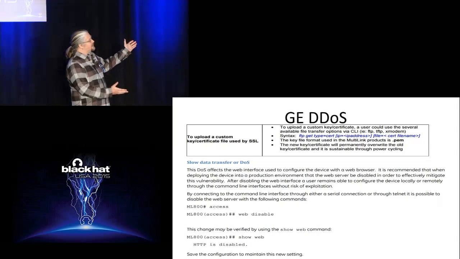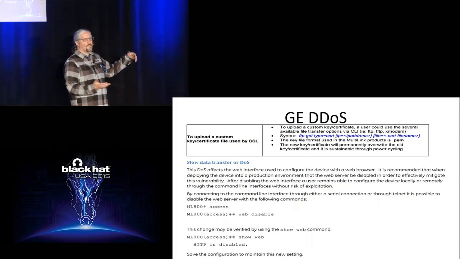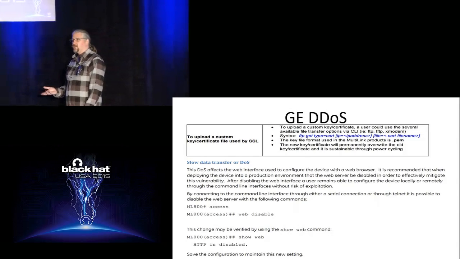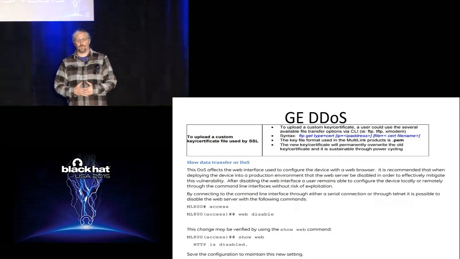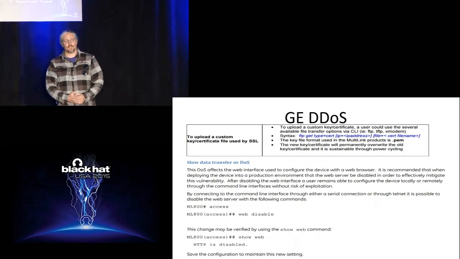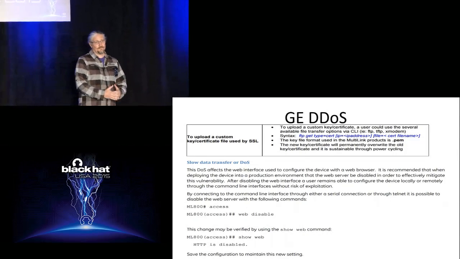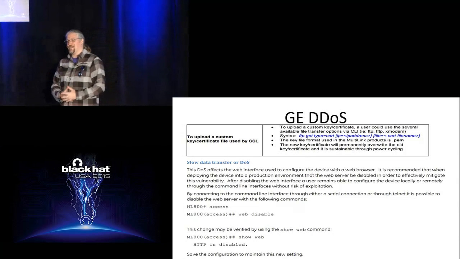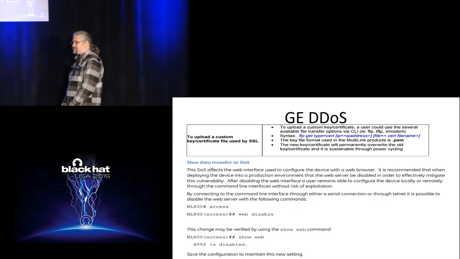I'm also not particularly impressed with this approach, right? Essentially, there's a DOS in our web server, so turn off the web server. That is the response, essentially, that we're getting from GE with this particular device. Now, for those of you who don't have one, that means you have to manage this device using Telnet. And we all know that passwords in Telnet are in clear text. So I'm not impressed with this solution.